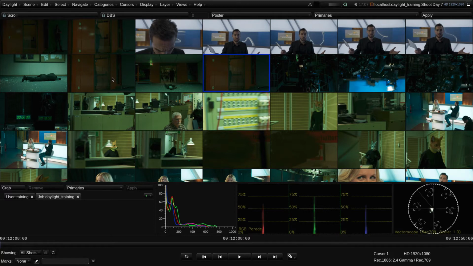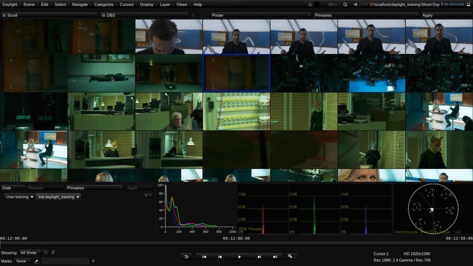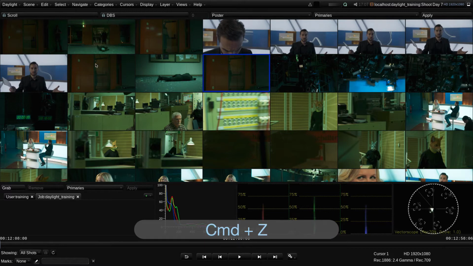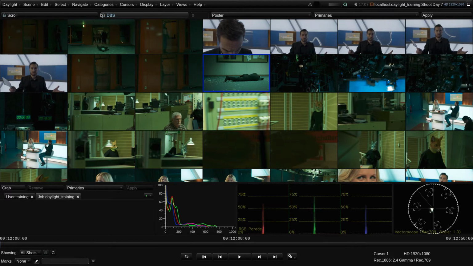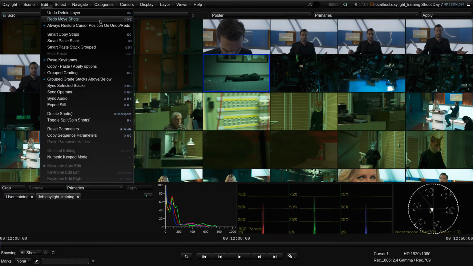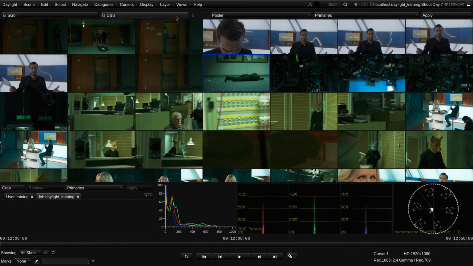Anyway, I want to undo the change I've just made, so I'll do that by pressing the Undo button on my control panel. You can also use the Command-Z keyboard shortcut, or you can select Undo from the Edit menu. Note that Daylight offers an unlimited level of undos, as the entire history of the scene is stored in the database. The shortcut for Redo is Shift Command-Z. Okay, I'll drag the Cuts view back to its normal size now.